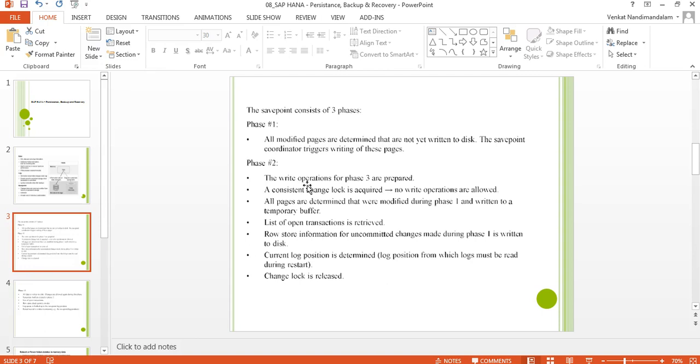In phase 2, whatever pages have been identified as changed pages in phase 1, the system will not allow any write operations to those pages, which means those pages are locked to copy to your persistence layer. And once that lock has been set, all those pages will be written to a temporary buffer.